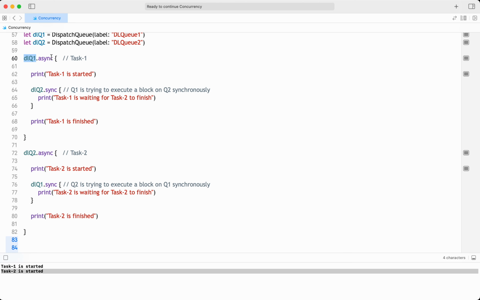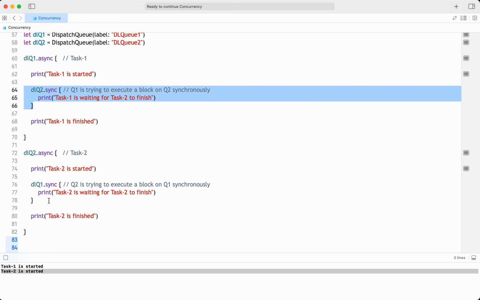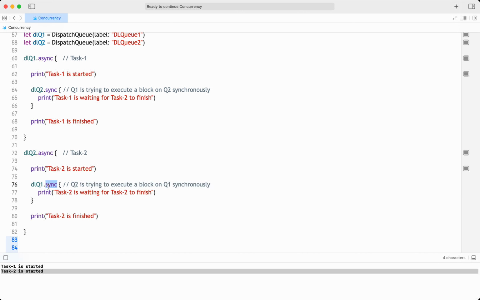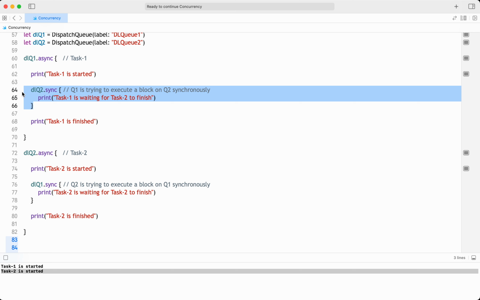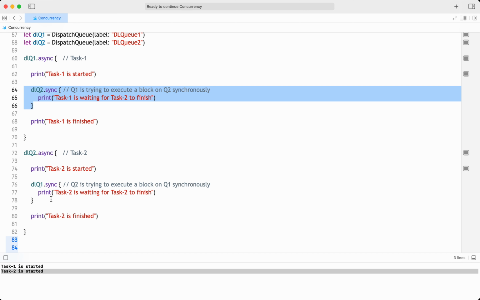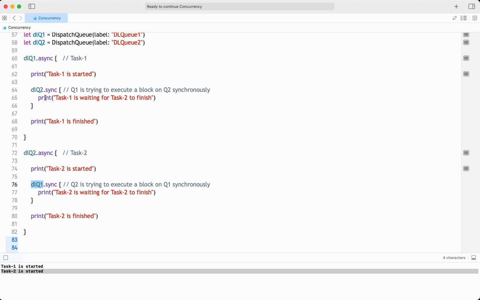Why? Because though it's an asynchronous operation, here you are trying to do a synchronous one. So for Q1 to complete this, it has to complete this synchronous operation, whereas for Q2 to go for this, it has to complete this. As you are doing a synchronous operation inside an asynchronous operation, on another queue which is also waiting for the same queue, what is happening? Each one is waiting for the other.